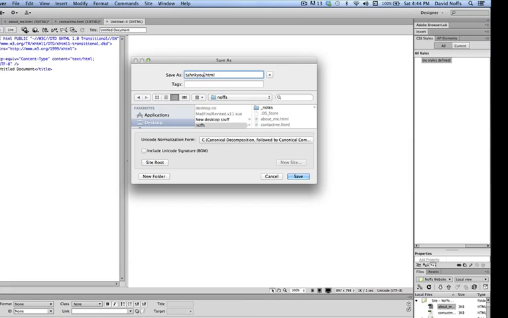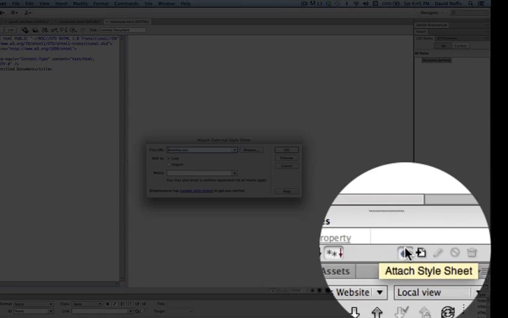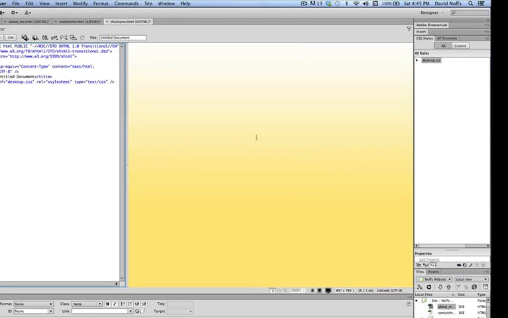thank you.html. Whoops, I'll type it correctly. Thank you.html, and save that in the root level. Attach the style sheet. Click OK.